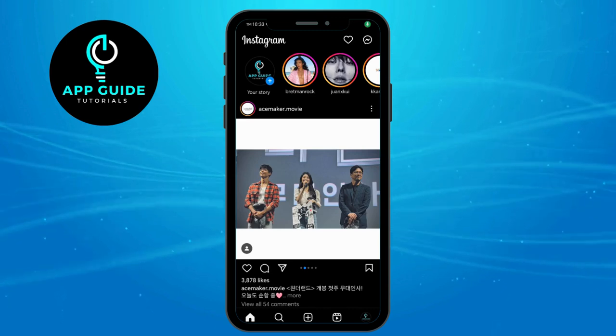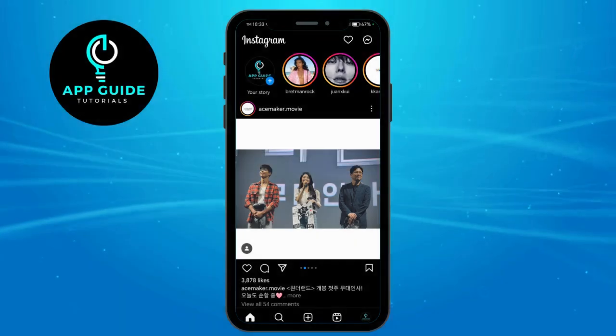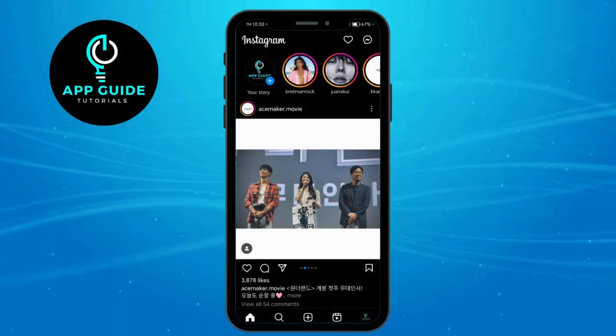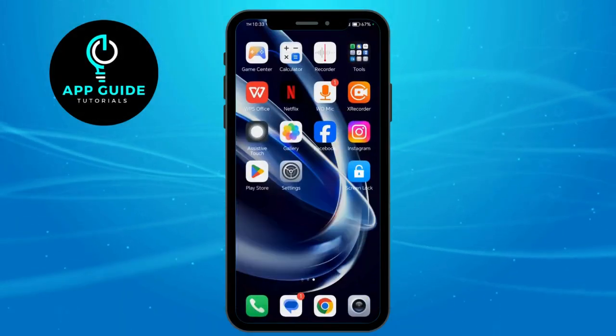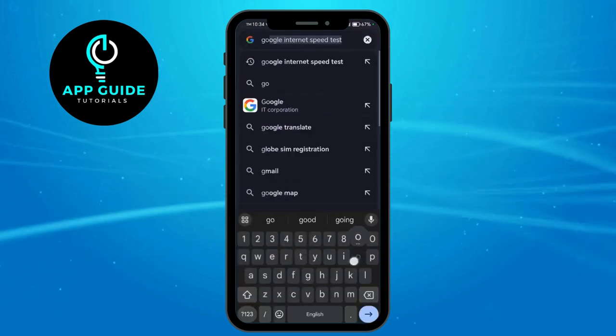In this video, I will show you how to fix Instagram couldn't refresh feed. If you can't refresh your Instagram feed, here's what you're going to do. You have to go to your Chrome or your Safari, type in Google Internet Speed Test.